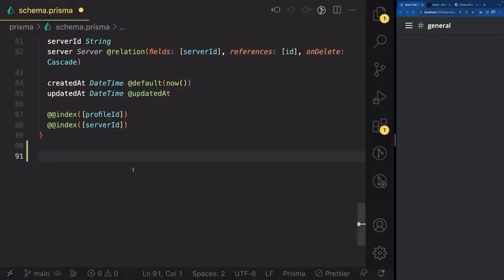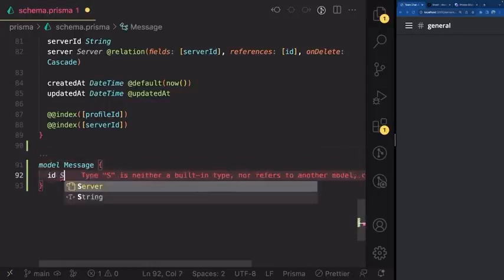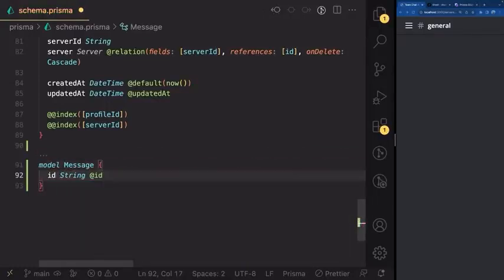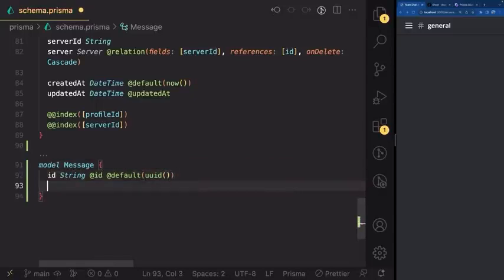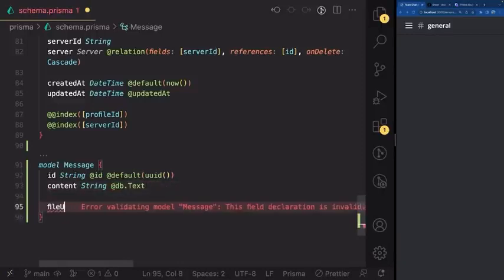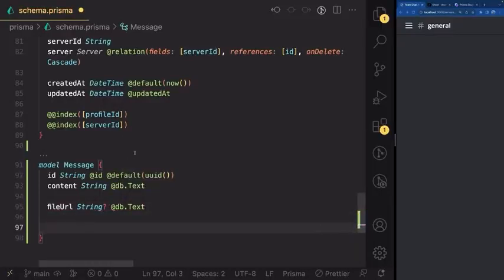So let's go ahead and create the model Message like this. It's gonna have an ID, which is a string ID, with a default value of UUID like this. It's gonna have content, which is a string of db.text, so we allow long messages. We're gonna have an optional file URL, which is an optional string, so we add a question mark at the end, also with db.text because URLs can get pretty long.